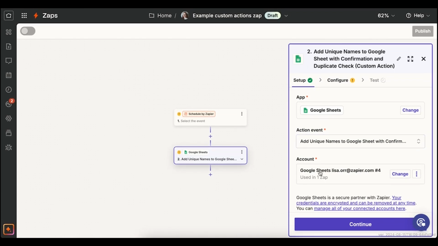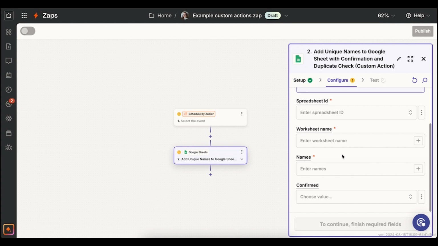I've made my selection, I've chosen my account. Coming into configuration, we have those exact same input fields that I could interact with and then test directly in the Zap. All right, so we've taken you through custom actions, how you can work with AI to build the whole custom action for you. You can iterate, add input fields, change how data is being processed, change the logic, handle errors or add errors. Really powerful tool.